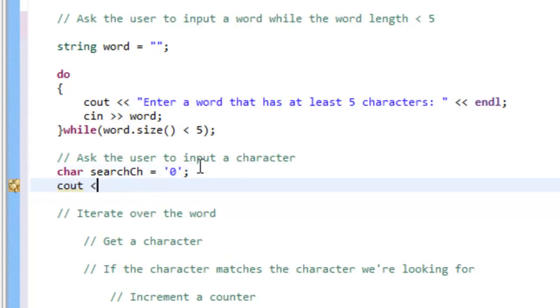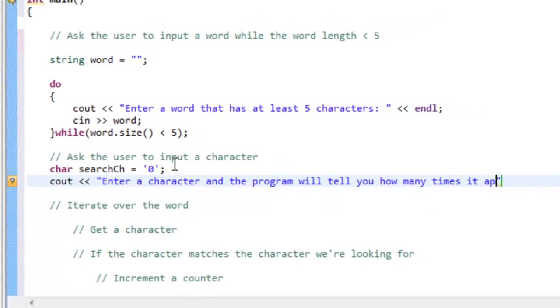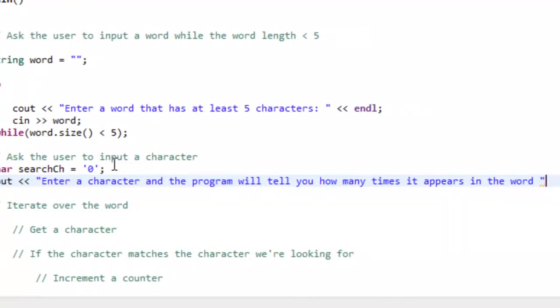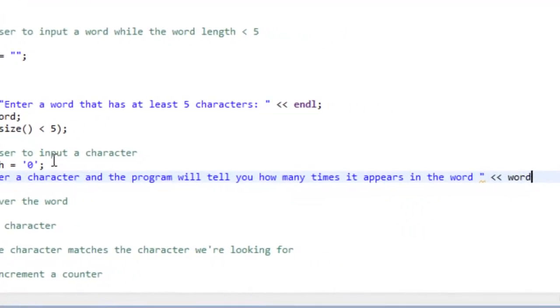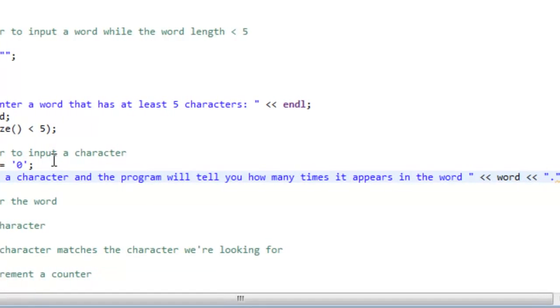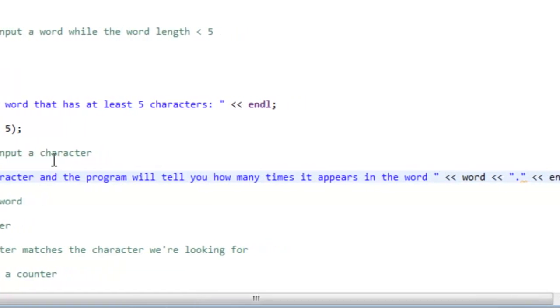So we'll use cout, insertion operator, "enter a character, and the program will tell you how many times it appears." Let's see, appears. Get another P in there. Appears in the word. And we can just make use of our variable word here so we can be generic in the way we write this. Okay. And maybe we'll put a period on the end here and use the endl.